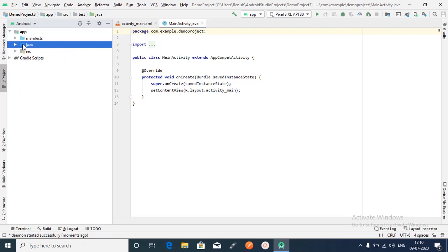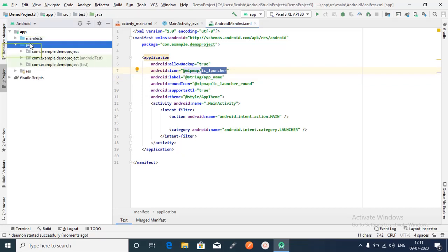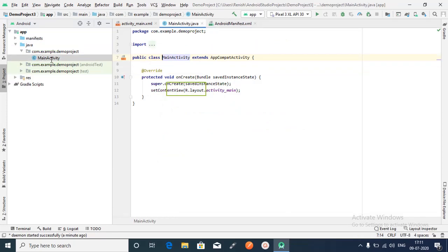After the project is created successfully, you will see in the directory manifest, Java, and resource. In the manifest directory you will see all activities, and you will find the project name and project icon. You can change the icon here. In the Java file, you will see the MainActivity Java file. You will see the onCreate method in the MainActivity class.